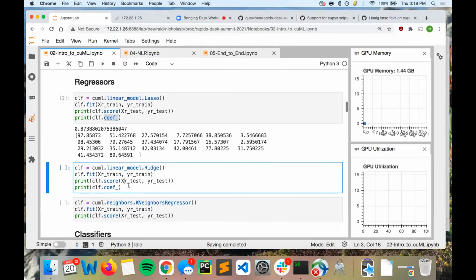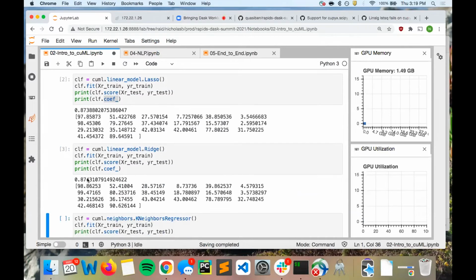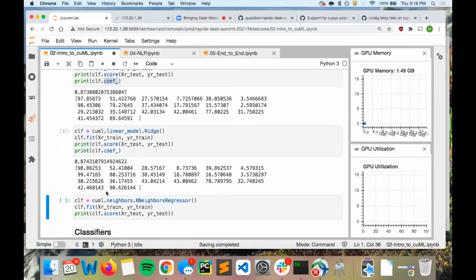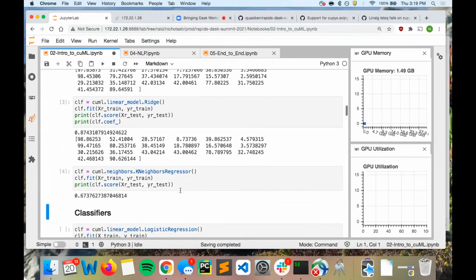We can also do ridge regression. Ridge regression is another type of generalized linear model. As expected, they perform somewhat similarly, as this is a pseudo-random example. But we can also do non-parametric modeling, things like k-nearest neighbors. In this case, we can do k-nearest neighbors regression.